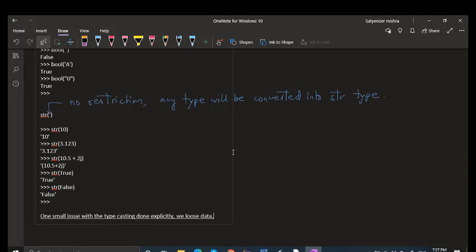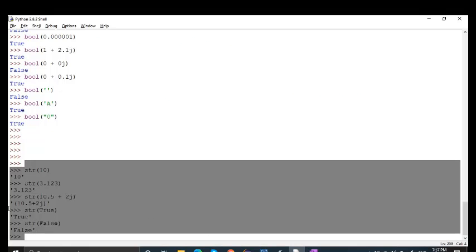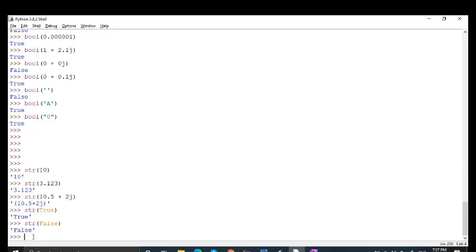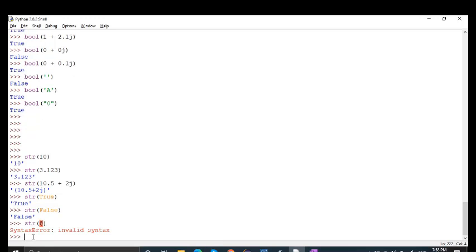If you try to give a special character in single quotes, it will not give you an error, right? But I'm talking about data. You are writing str and here you are writing at the rate, and it will give you an error. At the rate is not data. Dollar is not data. Exclamation mark is not data. I'm talking about data types like int, float, bool, complex. These are data. I'm not talking about special characters.